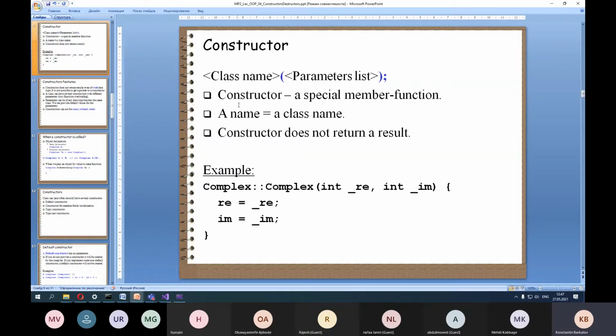It's the first property of this special function. Another property is that a constructor doesn't return any result, not even void. Usually when a function doesn't return a result, we write the special type void as a result to indicate that this function is without any result value, but a constructor should be written even without void.